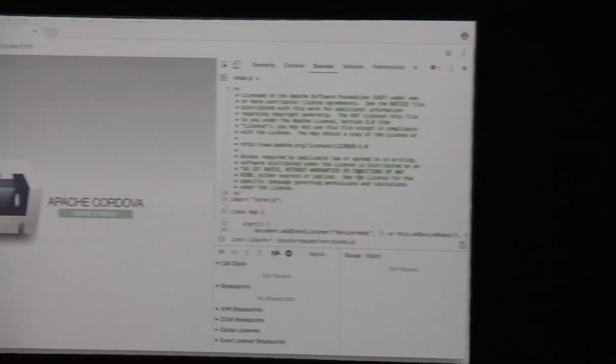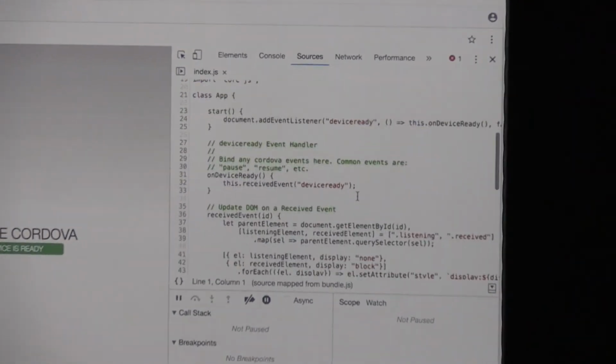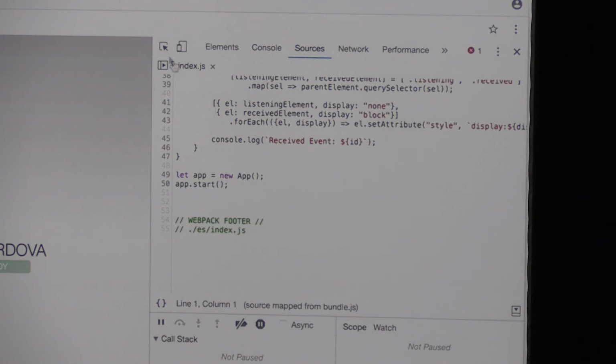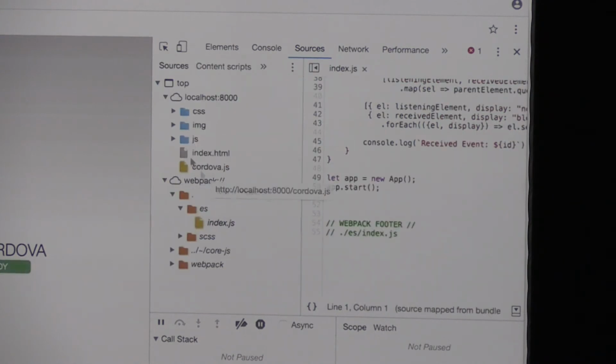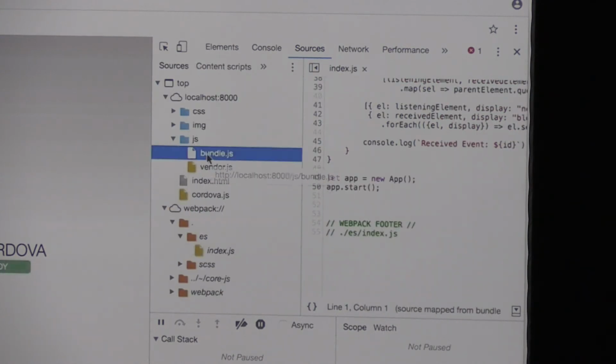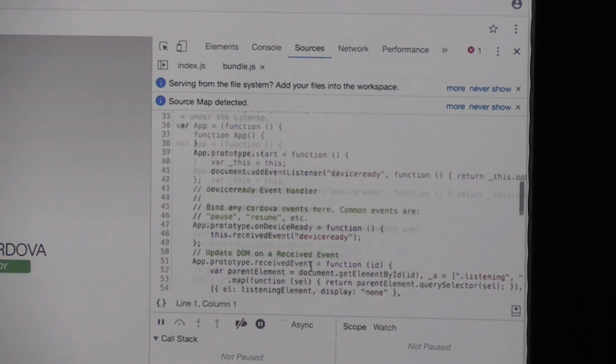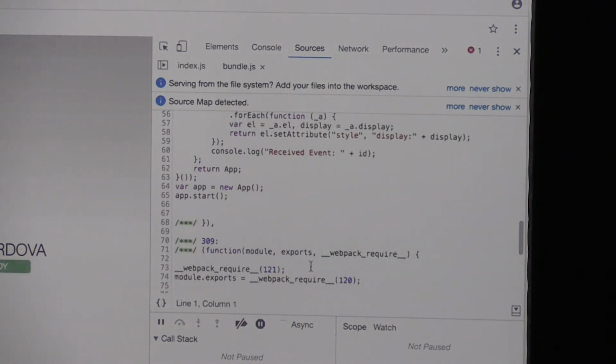So there's an import, a class. This is all ES 2015 stuff. This is not ES5 stuff. But then I can show you the bundle. And the bundle is not pretty. So you definitely want source maps, because debugging the bundle hurts.